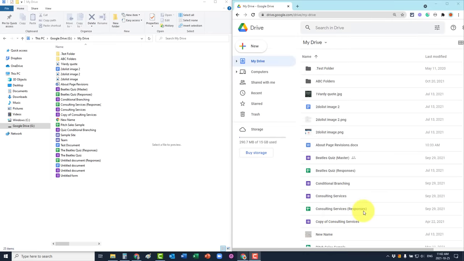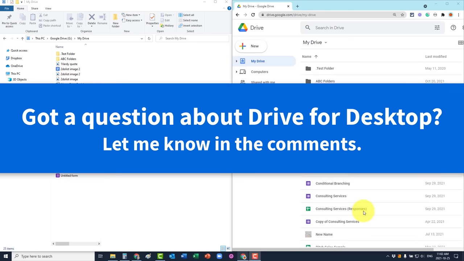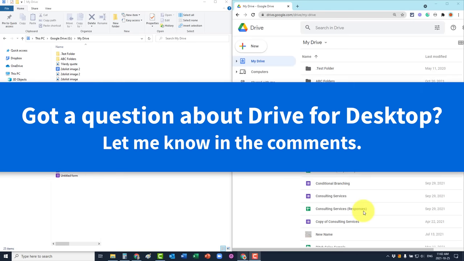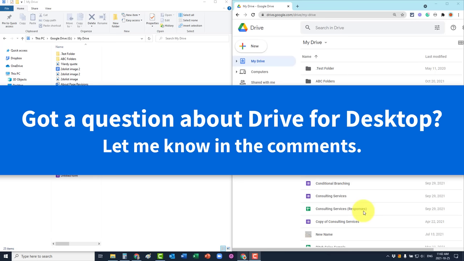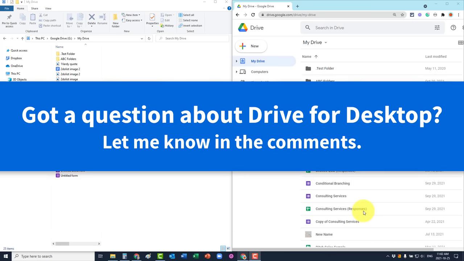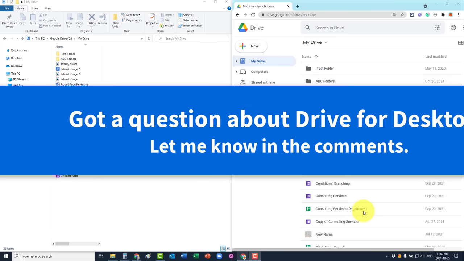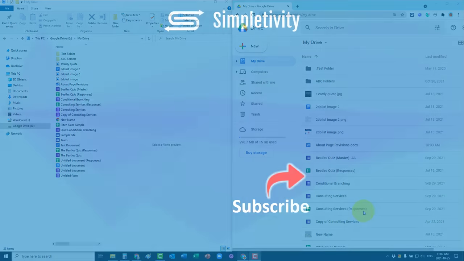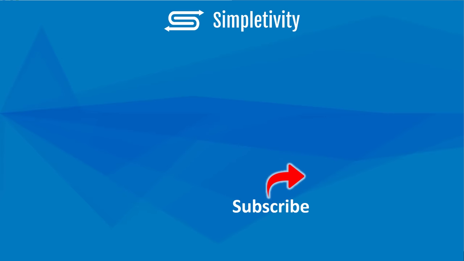So if you want the convenience and flexibility of accessing all of your Drive files from your desktop computer or to back up and upload your desktop files directly to Google Drive, be sure to check out the Google Drive for Desktop application. Remember, being productive does not need to be difficult. In fact, it's very simple.